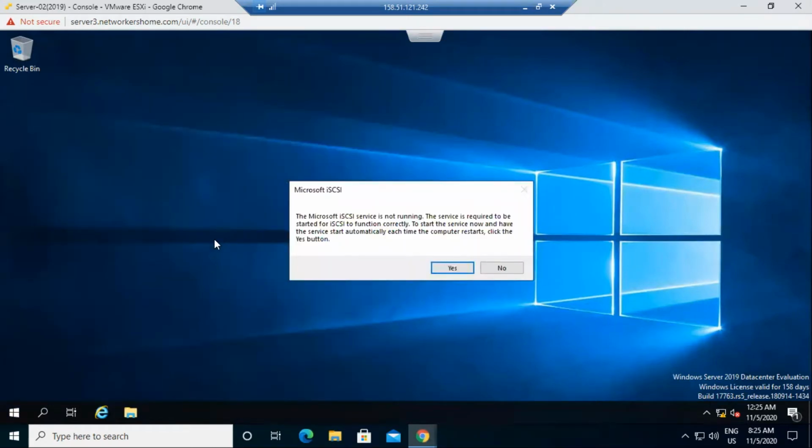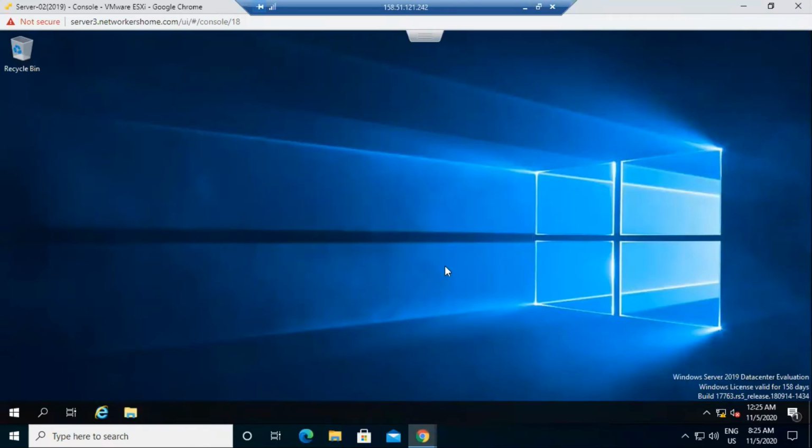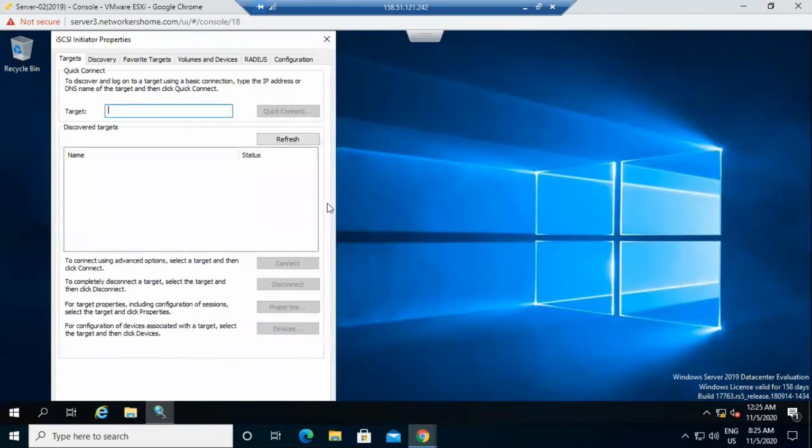By default this service is off. Once I click on yes, this service automatically starts running. As you can see, it told us the Microsoft iSCSI service is not running. Press yes to start the service. So click on yes. Once the service starts, it gives you a wizard. As you can see, now the iSCSI Initiator Properties are there.